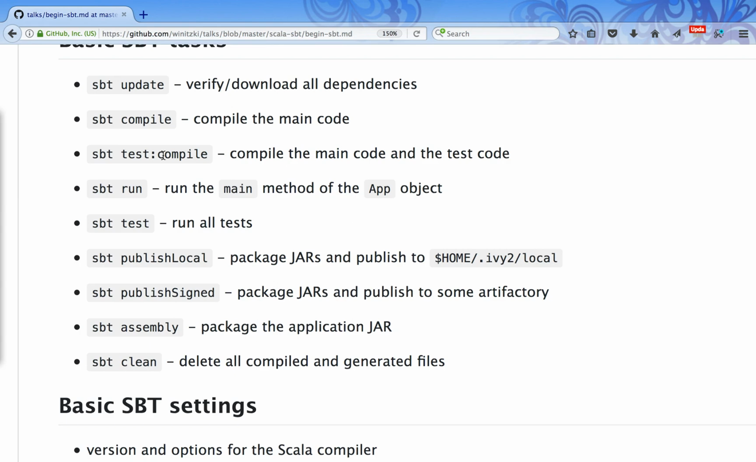In some cases, you need to recompile, even though the code did not change, because something else changed, some options changed, and you want to now recompile with new options. And SBT usually knows about this, but sometimes it does not. Run is to run the main method of your app object, so this will be for command line applications. Test will run all the unit tests.